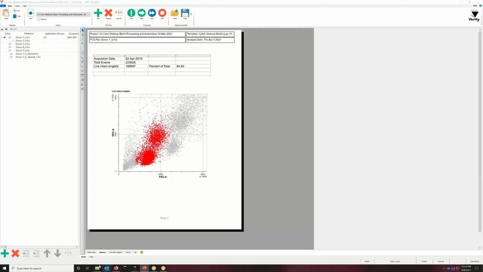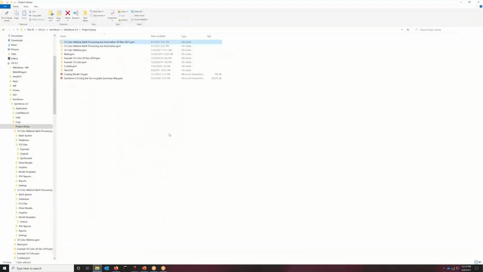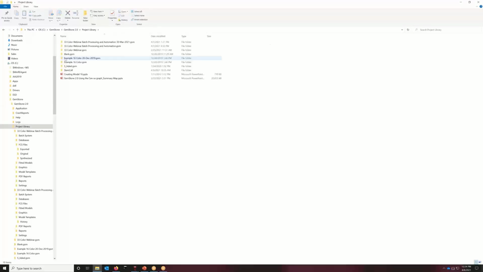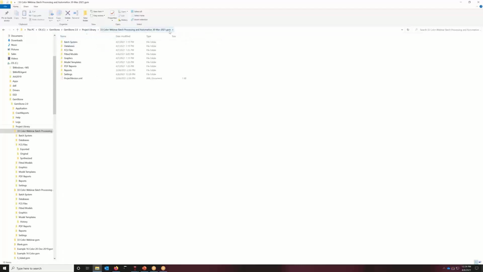So once you get your batch run, where do you find your results? In the installation folder for GemStone, there is a number of folders. Here's the application folder. One of the important folders here is this project library folder. If I open that, I can see my projects that I have listed, that I created, and I can look in any of these projects to find my results. So if I'm looking at this one, this is the one that I just created.